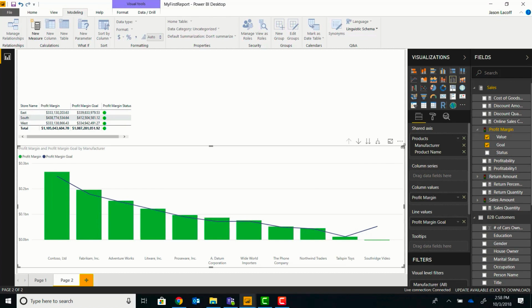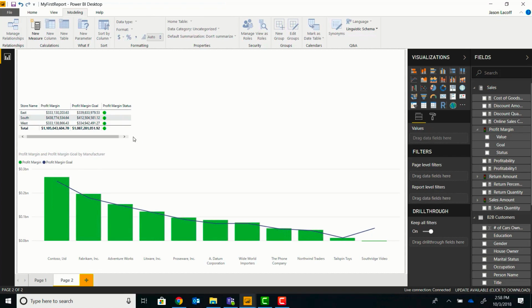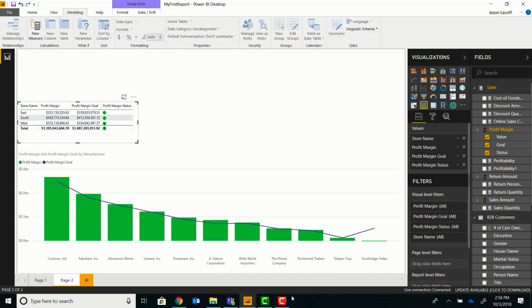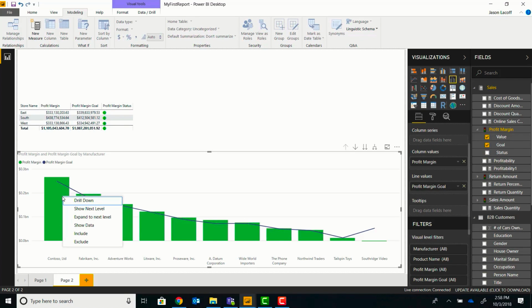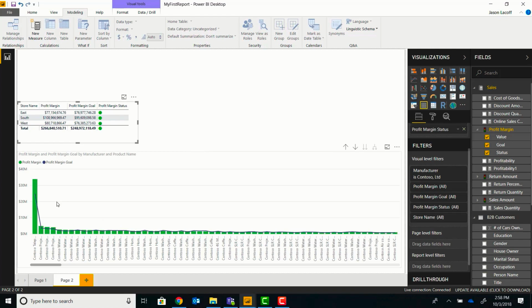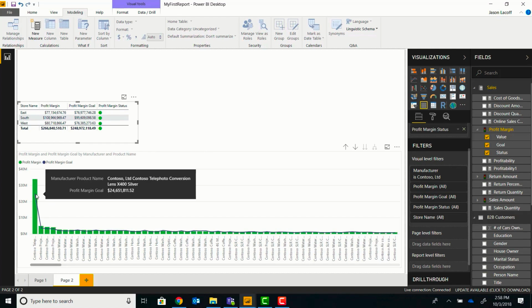In the clustered column chart that you have just built, I see that we have a product name under manufacturer. How can we investigate more on how the product's performance has been? We can actually drill down into the product from the manufacturer and look at why maybe Contoso is doing so well. Oh, wow. Yeah, and we can see here that this one product has really blown it out of the park.